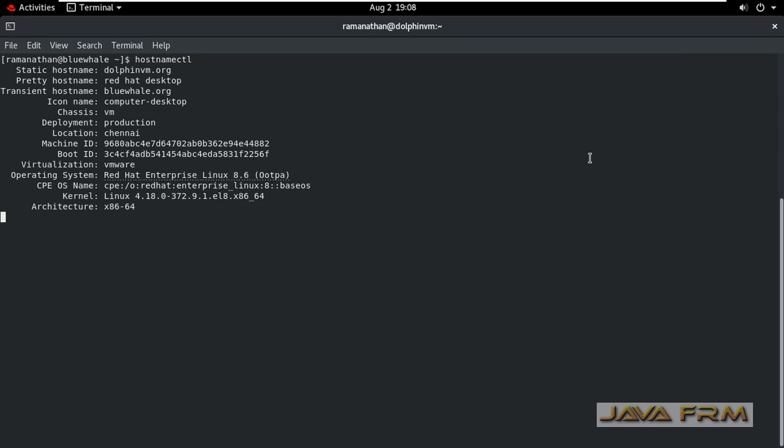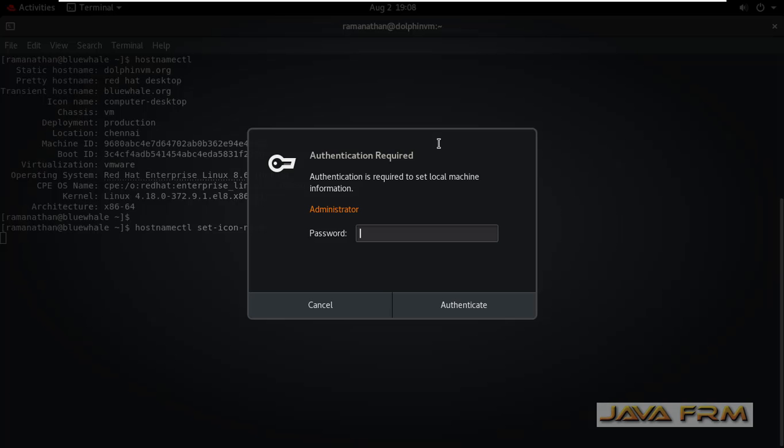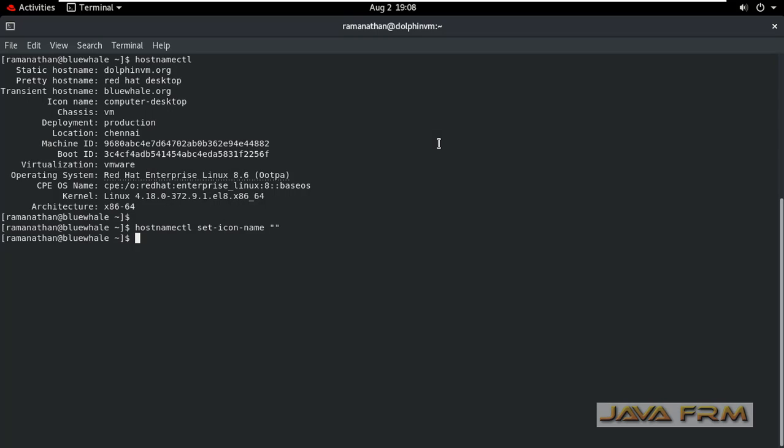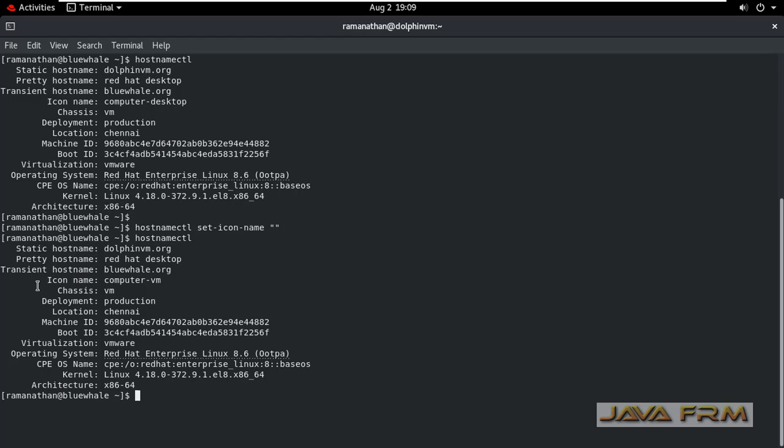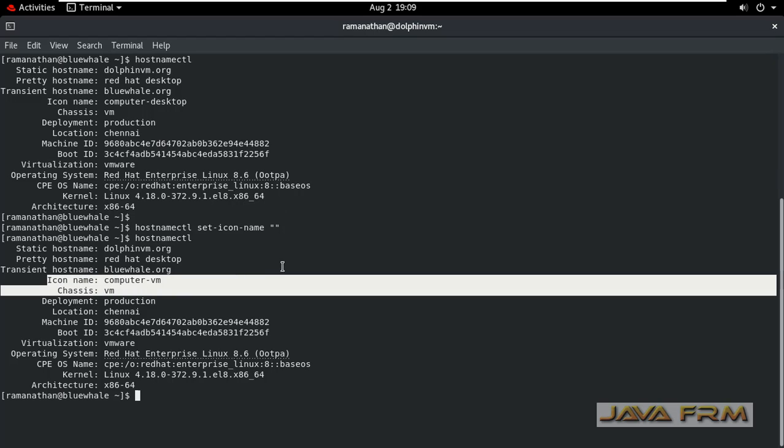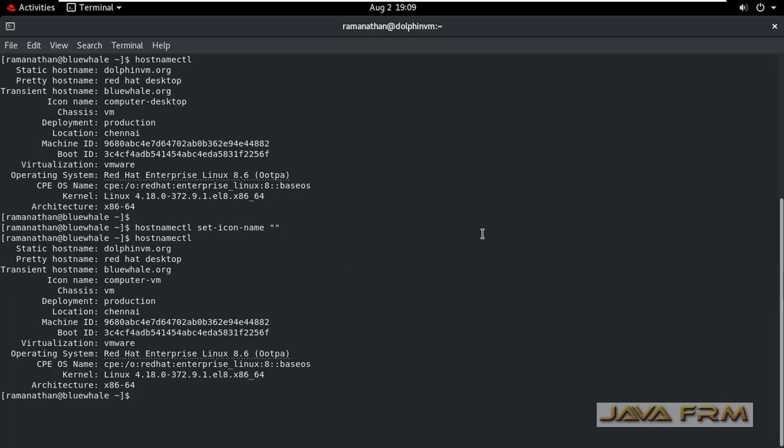Let me issue the hostnamectl once again. You can see that icon name is changed to computer-desktop. You can't reset icon name. Some icon name should be there. So let me try to reset the icon name. That is, I am going to clear the icon name. See here, you can't clear the icon name. You can change the icon name, but you can't clear the icon name.